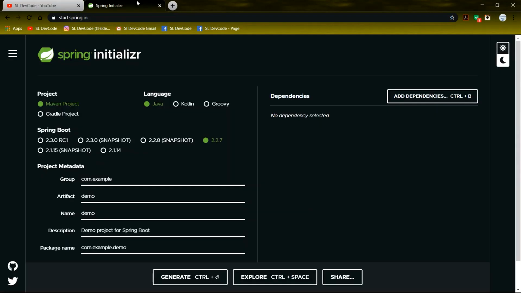Go to Spring Initializr. I will put those links in my description. Spring Initializr creates the sample class with the main method. We have to give the group ID, com.sldevcode.microservice.